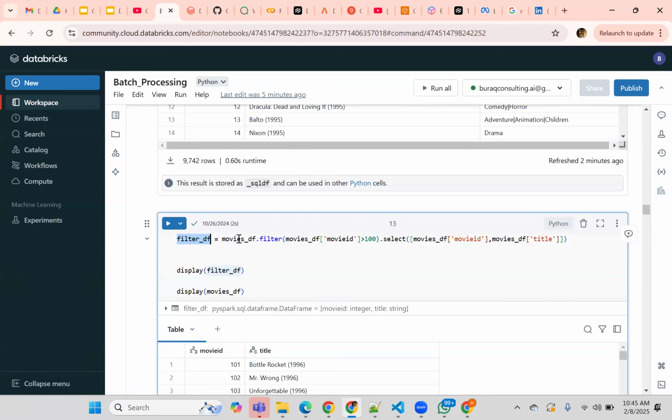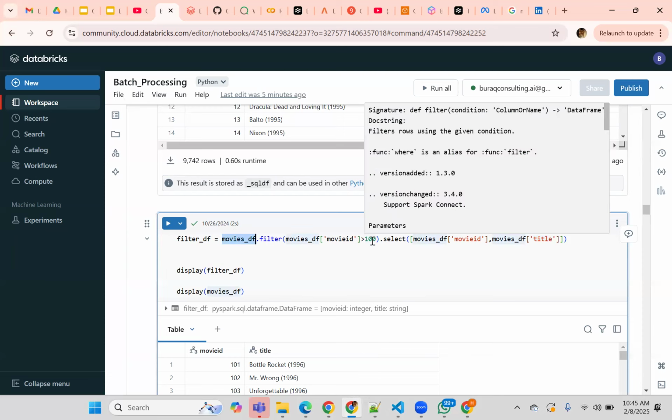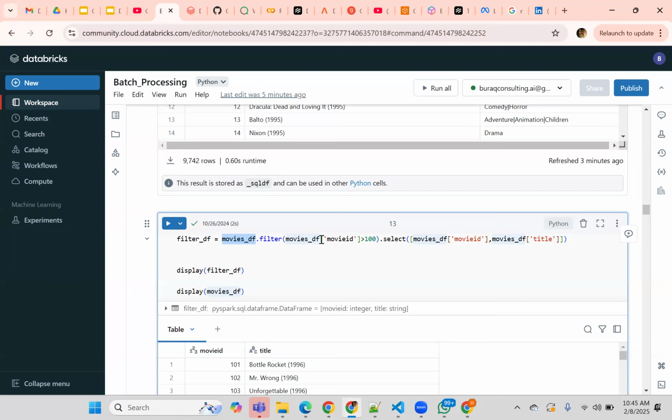So, filter data frame. I'm taking the movies and filtering to get data where ID is greater than 100, so I'm filtering out the first 99 movies. And then I'm only selecting movie ID and title, so I'm dropping the genre. I don't need genre, just for the example's sake, so I don't need to carry it. I just want ID and title.